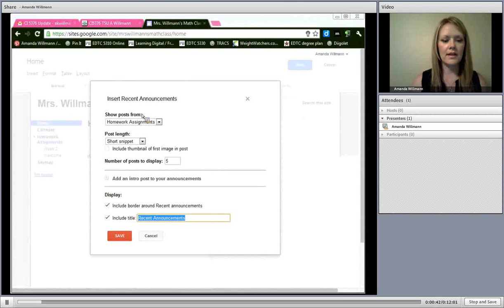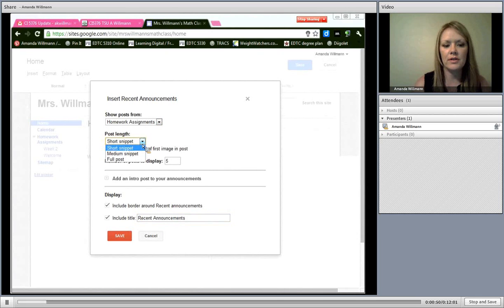And we can edit, change our settings here. We want to show posts from homework assignments. We could choose for it to be just a short little bit of it, just a little bit longer snippet, or a full post altogether. Ours are very short, so full posts would be fine, but as you get into the semester and they get a little bit longer, you may want to just make it a snippet so it doesn't take up so much space on your homepage.